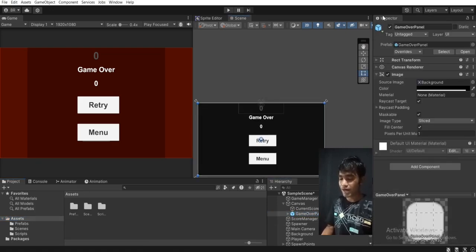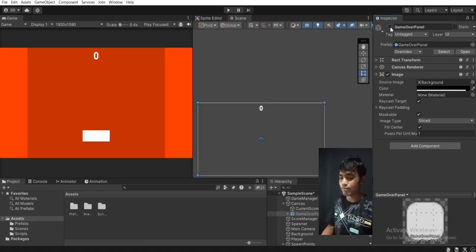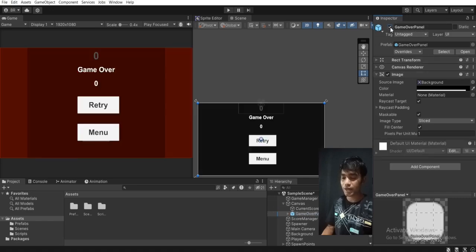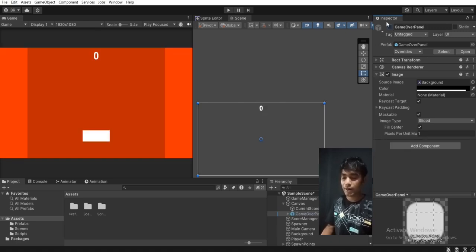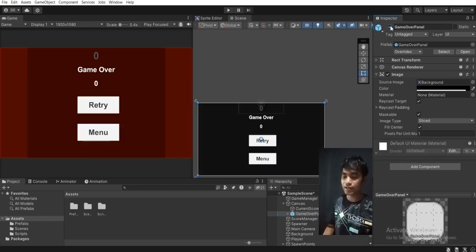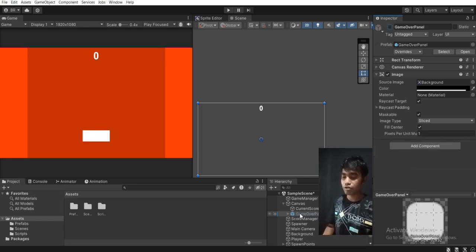Okay, so now what I want to do is set this to inactive by default. As you can see, I just selected the game object and moved to the inspector. I'm just setting it to active or inactive depending upon the game. Okay, by default I'm going to set it to false, basically unchecked. Okay, so when the player game object collides with those block game objects, then I want to set this game over panel to be active, or check this one. So basically we need a reference of this whole game object, then we can set it to active or inactive depending upon whether the game is really over or not.